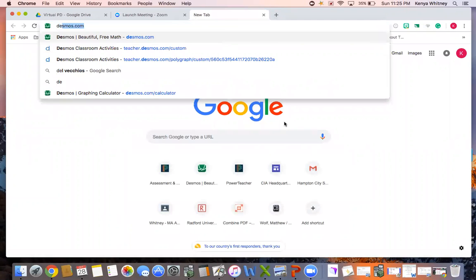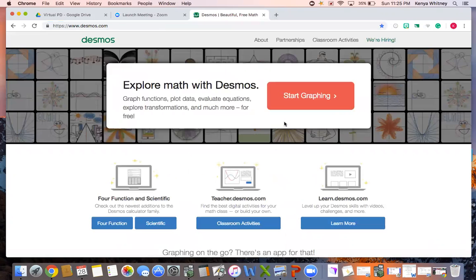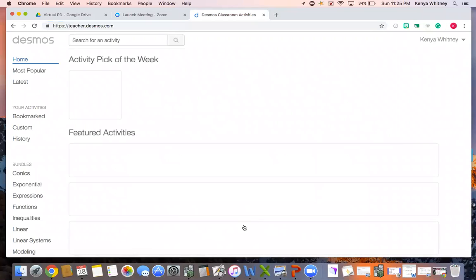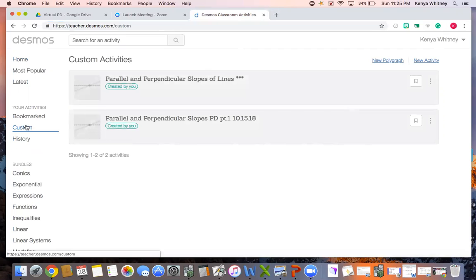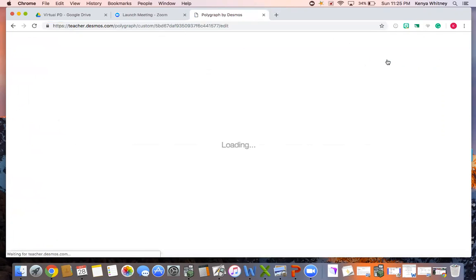You will want to type in desmos.com. Make sure you are signed in. So I'm going to click right here in the middle, teacher.desmos.com, click on Classroom Activities. And as you can see, I'm already signed in, but make sure you sign in so you can save all of the activities we're going to create. So here we go. You want to go to your activities on the left-hand side, and it will say Custom. Click that. And in Customs, if you look on the right-hand side where it says Custom Activities, you'll see New Polygraph. And you'd click that.